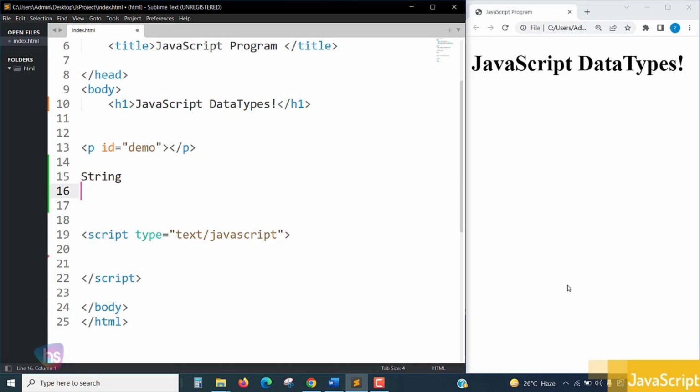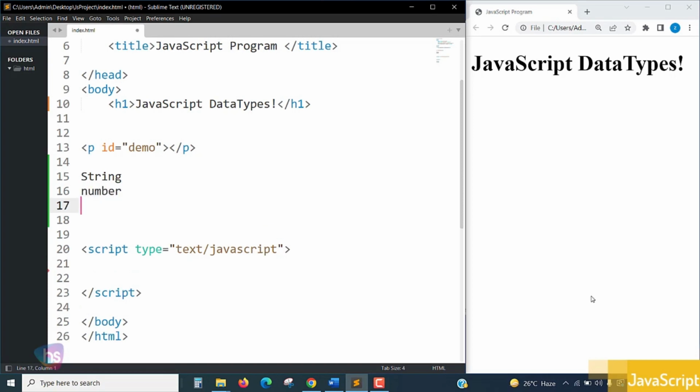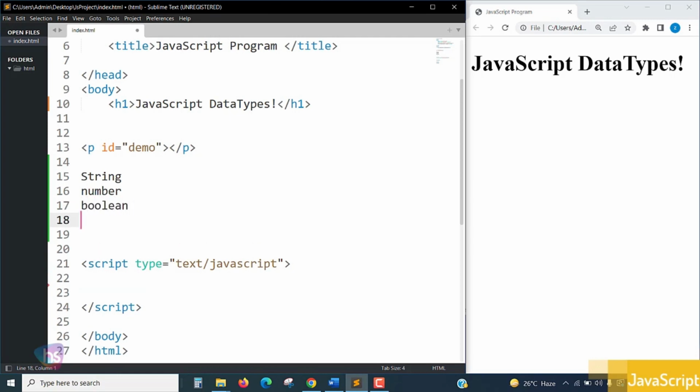Now the second one is number. Number is nothing but an integer, like 0 to 9, a whole number. Any number given without single or double quotes will be treated as a number, an integer. Alright, and boolean, true or false. True or false comes under booleans.